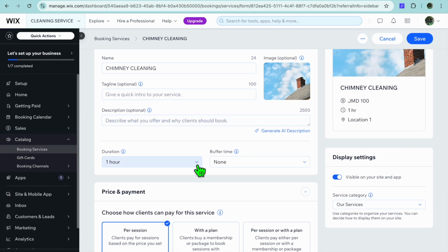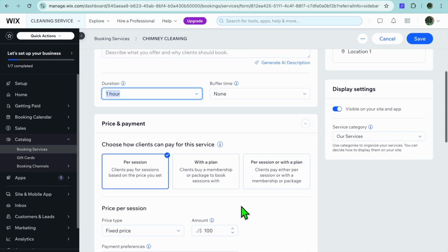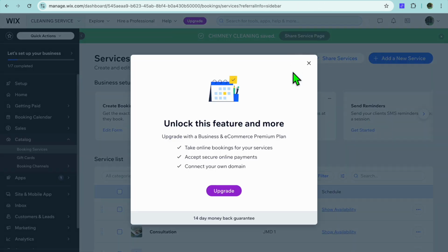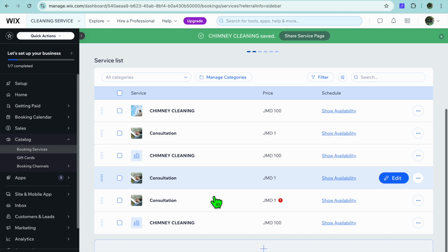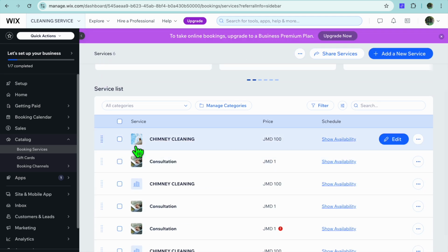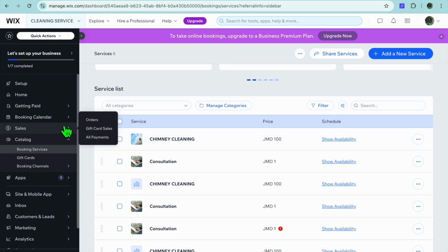After adding it to the page, we could add a description, add the duration of the service, and also the price that we would like to charge. Once you're finished, you'll tap on Save in the top right-hand corner, and you can continue editing the other services. So you can add in the information for the other services also.